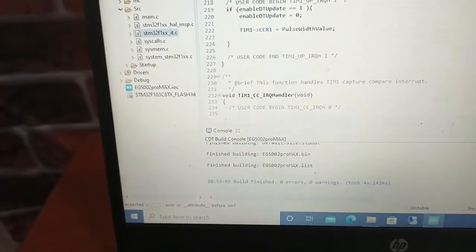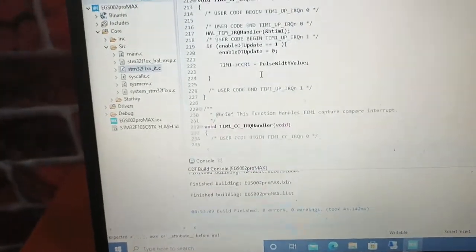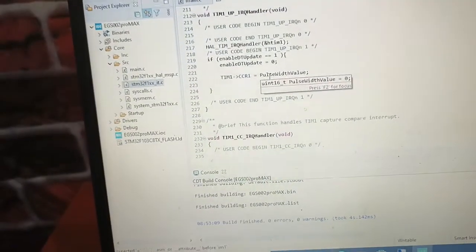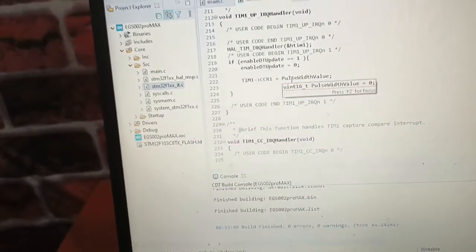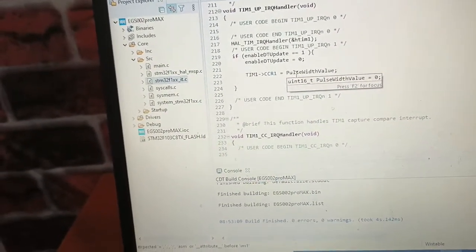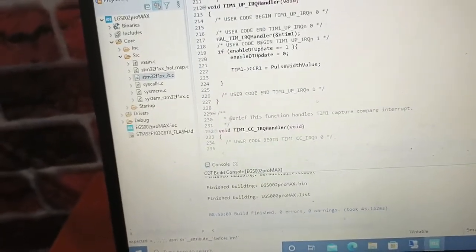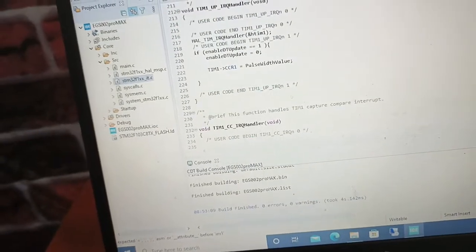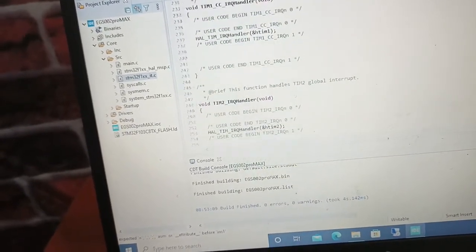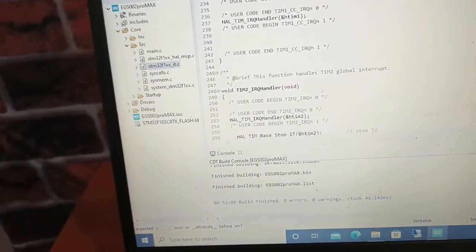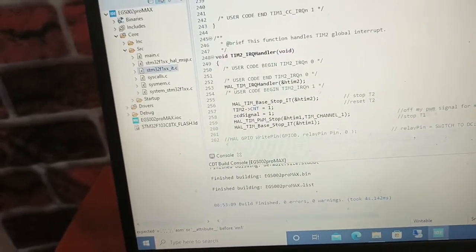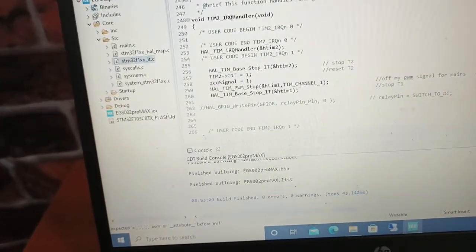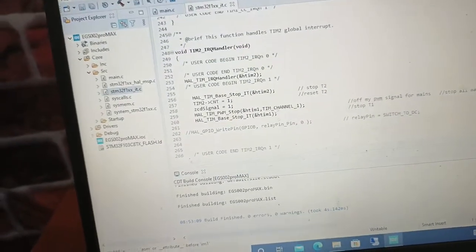Okay, the timer update. This is code we added. This is where we update our PWM for charging. Each time we calculate the PWM necessary to generate the actual voltage or current that we need. This is where it's being updated, on T1 update. So we have the T1 compare; we're not doing anything on compare. We're only using the overflow to update the value we have calculated for the new PWM for charging.